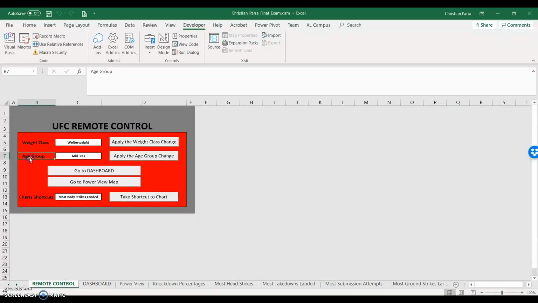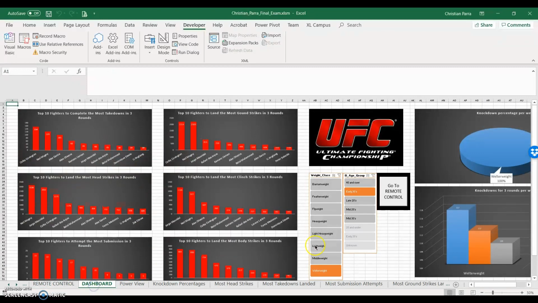And I also did that for age group. Here are the different age groups, and you're able to select let's say early 30s, and you press the button and it applies that filter to the dashboard. So now if we go to the dashboard, we can see now welterweights in their early 30s.